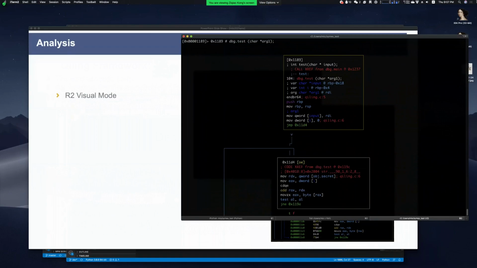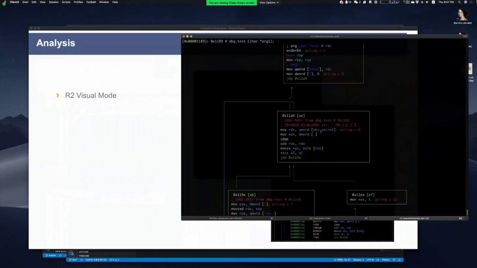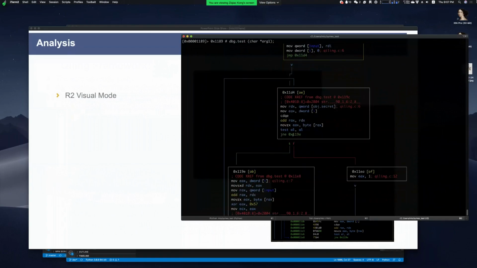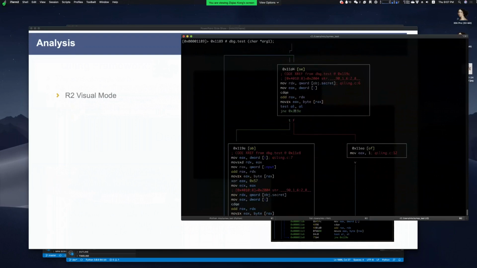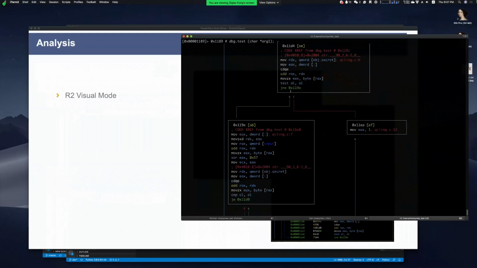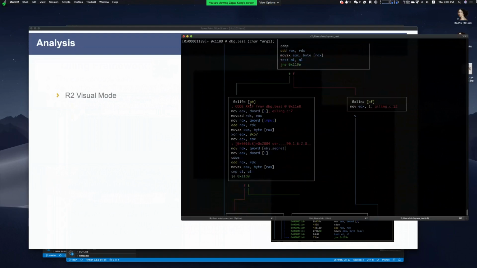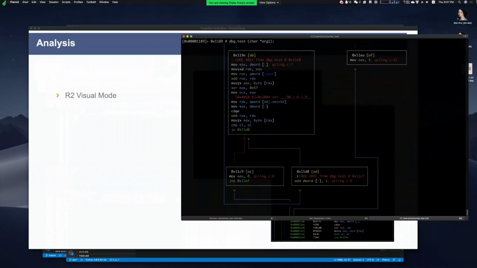Firstly, in the function entrance, we get the input and we jump to 0x11D4 and we retrieve 1 byte from the secret and test if it's 0. If it's 0, it means that the comparison is over and we return 1. And if it's not 0, it goes to this branch and tests the input with the secret and tests the result.